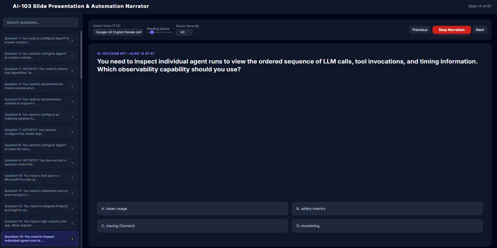You need to inspect individual agent runs to view the ordered sequence of LLM calls, tool invocations, and timing information. Which observability capability should you use? Options are A. Token usage, B. Safety metrics, C. Tracing, correct, D. Monitoring.